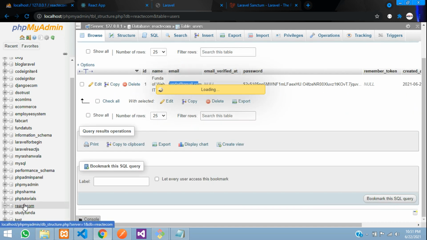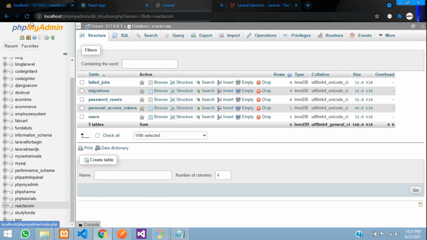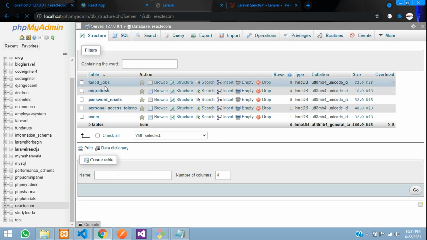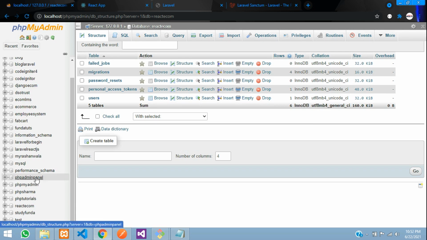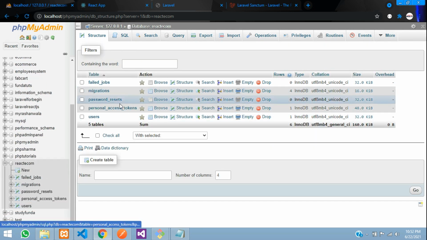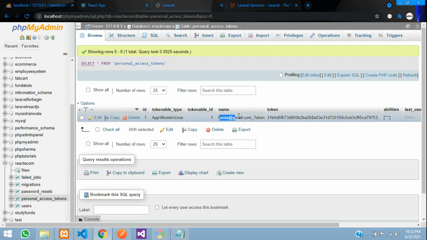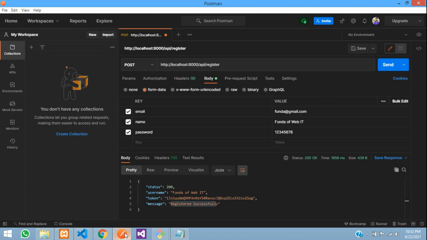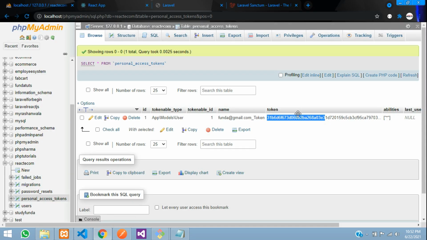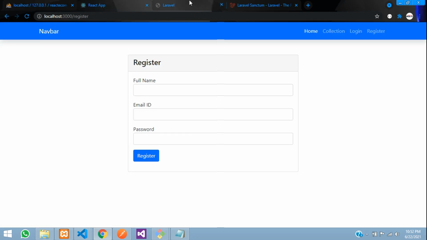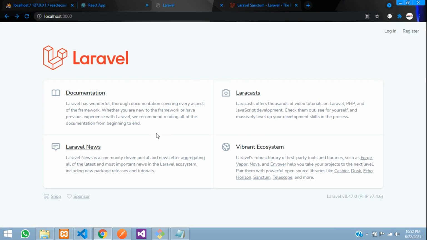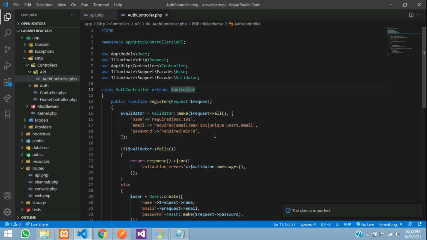And let's get back to our database. Refresh. Okay, so guys, for that token, let's go to personal access token. You can find that funda@gmail.com_token, and this is your generated token, which you have got inside this. Okay, so this is how we are doing this with Sanctum in our Laravel. Done guys. So now all the code is done for registration.